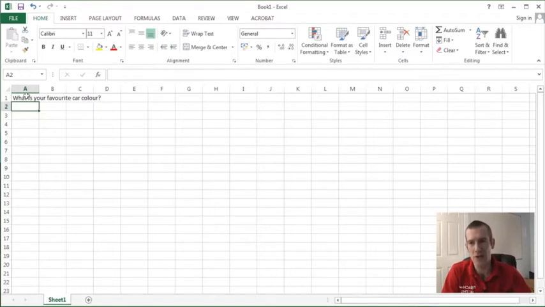Now, although it looks like the text has splurged across, as I say, into the B1 and the C1 cells, actually all of that text is contained within the A1 cell. If I click on the A1 cell, you can see in the formula bar here, all of the text is there. If I click on the B1 cell, no text at all. There's nothing in the B1 cell.